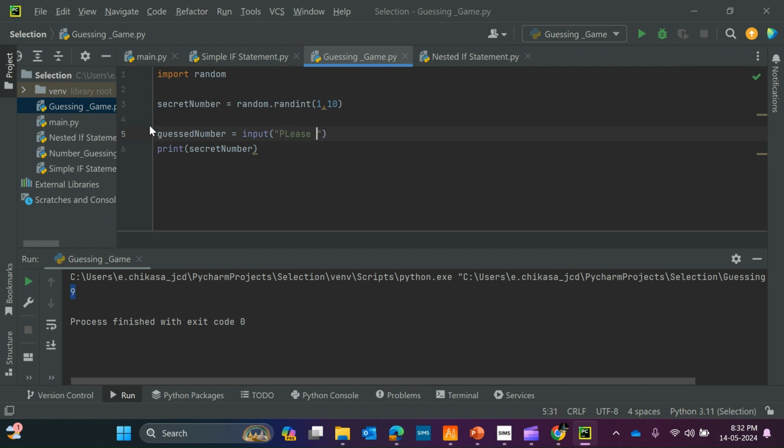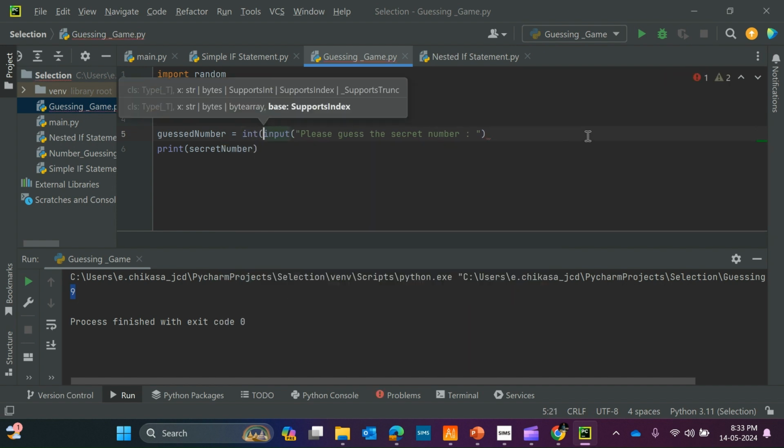So please, let's say, make a guess, or let's say please guess the secret number. Not make a guess, let's be specific. Please guess the secret number. Okay, and then let's convert this number, because remember I told you the other day that input by default, when the user enters a number, converts that number to string. So we don't want to have a string number. We want to have an integer. So we put int and then put that.